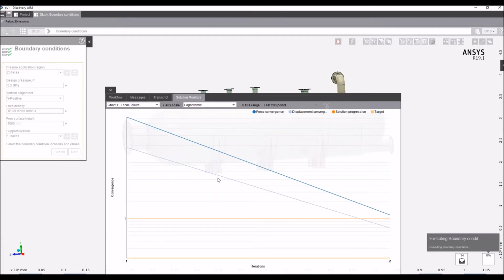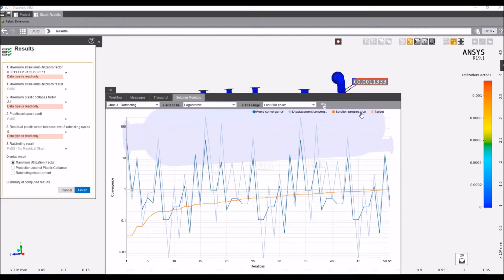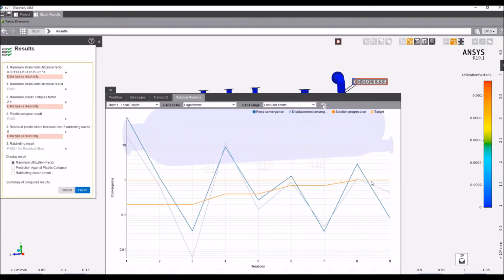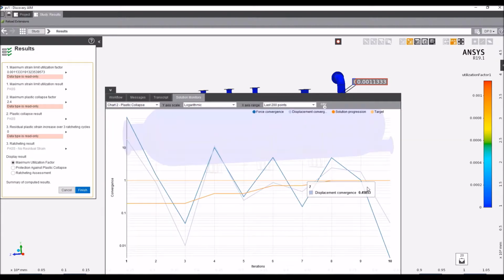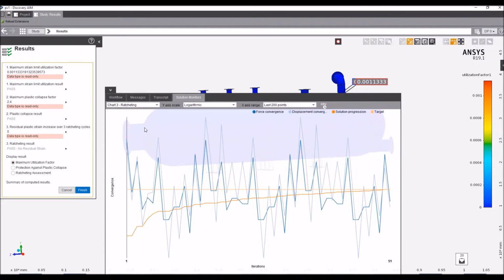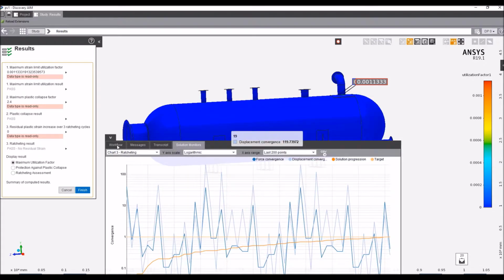Okay, so there it starts updating. So this I can quite easily track if my simulations are running. Once it's finished, this is my view. So here I can see local failure. It reached the target of 1, that's finished. Chart 2, plastic collapse. It reached the target of 1, that means it converged. The next one, ratcheting. Again, target of 1, it's finished.